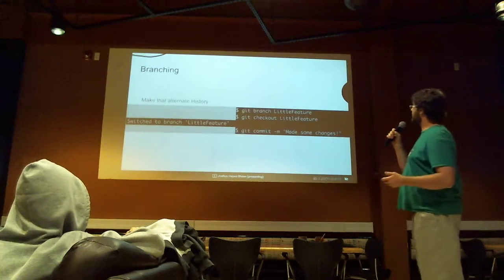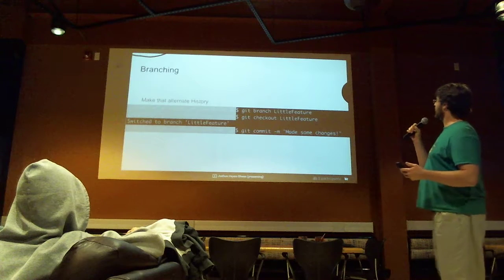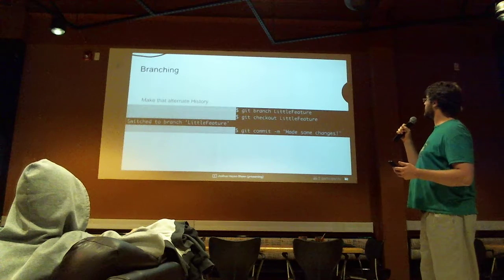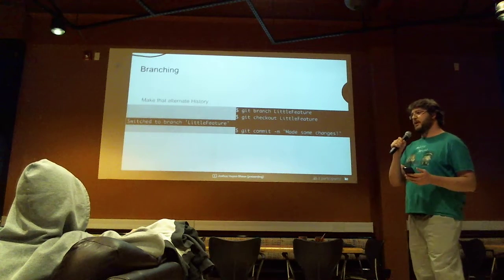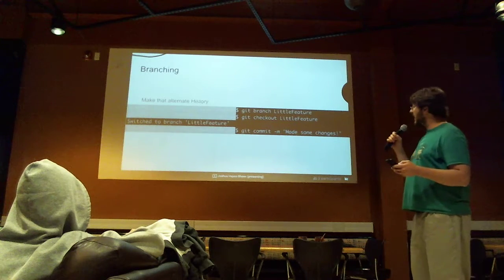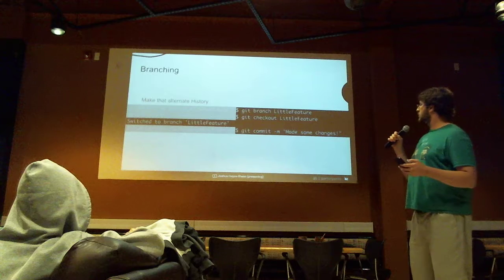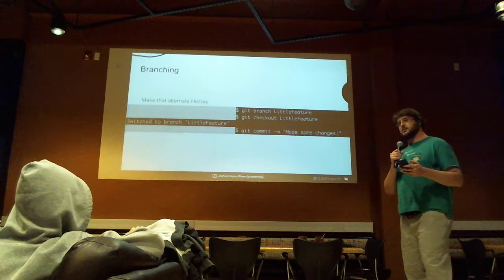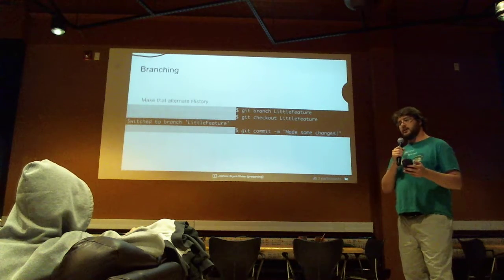And there's the Git commands to do it. You're going to create a branch called little feature, and then we're going to check it out, which just tells Git, this is the branch that we're working on right now. And that branch, until you want later, is going to exist in its own little pocket universe, completely independent from everything else.